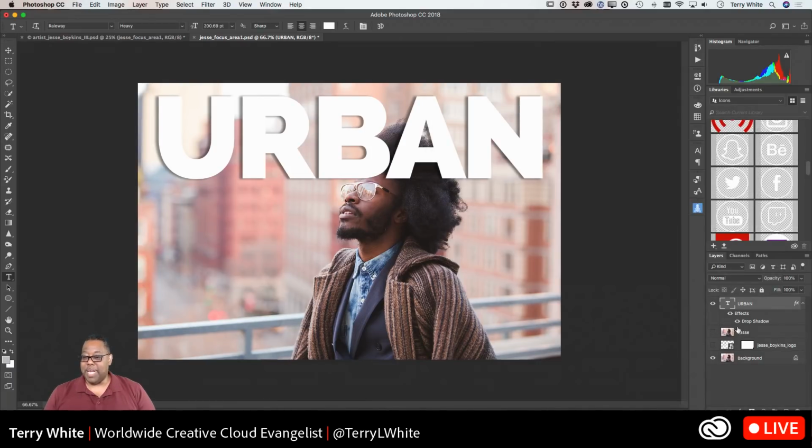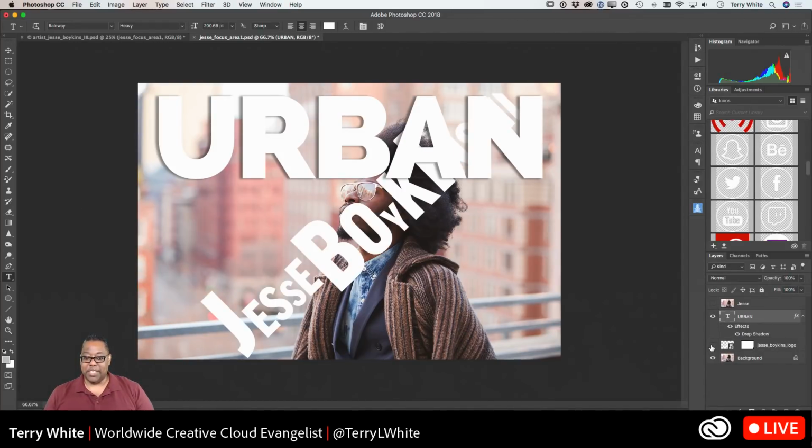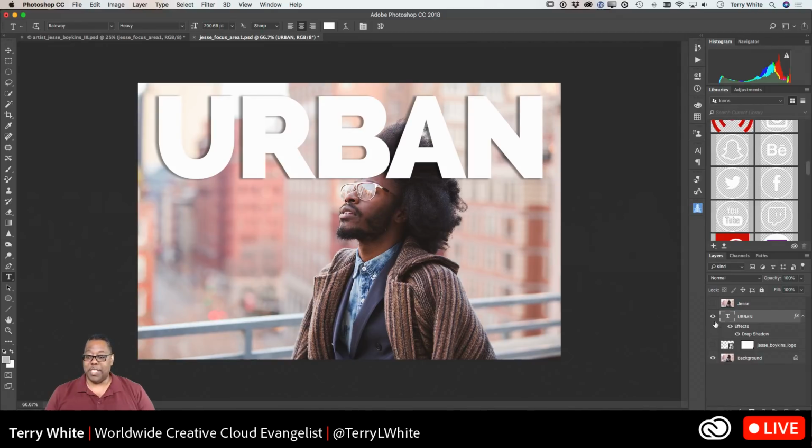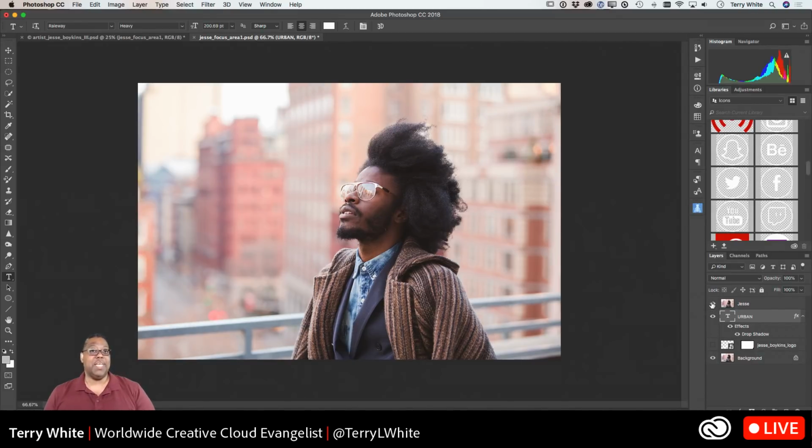All right, so now I've got that in place. I'm going to sandwich it in between the background copy and, of course, the background. And so same thing, it's just kind of sandwiched in that same area. So if I turn on the background copy, it goes away because it's now hidden underneath or between those two layers.